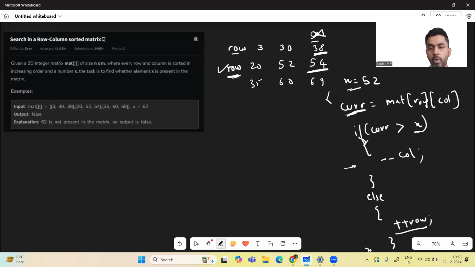So now column points here. Now again, what we are going to do? We are going to check here. We have decremented the column, now we're going to check mat of row, column. So what is row? Row is this. Column is this. Now the current element will be 52.